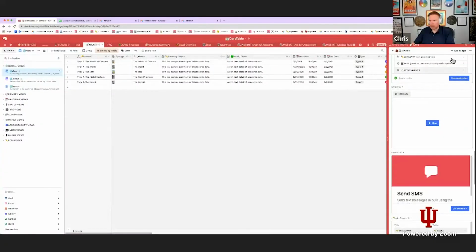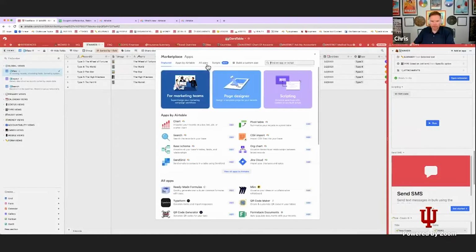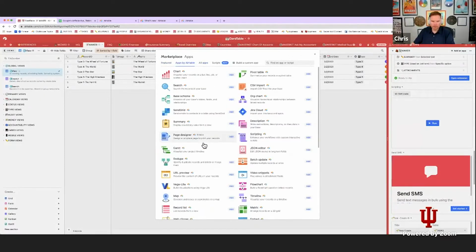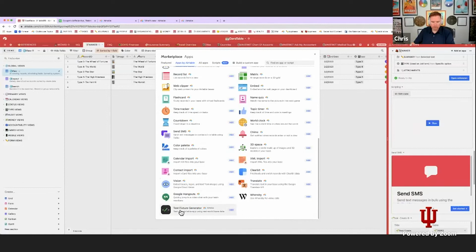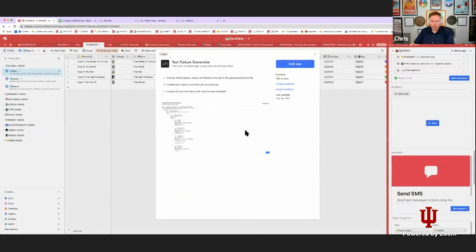It's just a weird new Airtable app. I don't know what its purpose is, but if you go to apps, apps by Airtable, it's a new one. It's at the bottom. That's what made it catch my eye. And if you open it, July 1st was the last time it was updated. It doesn't say when they put it in here, but it's test fixture generator. Test your Airtable app using real world base data.